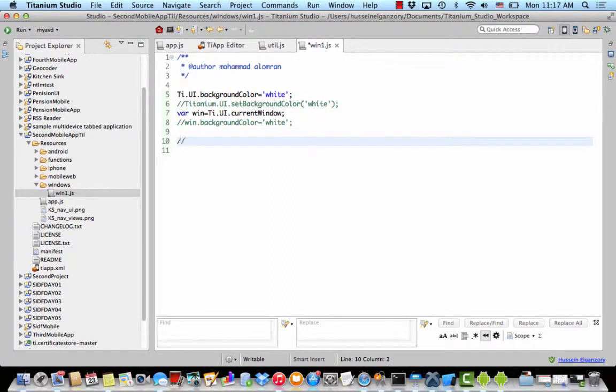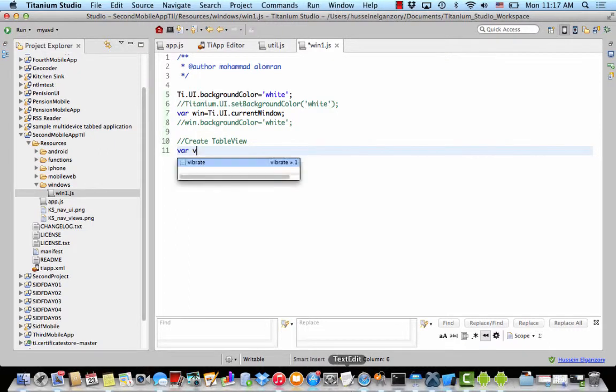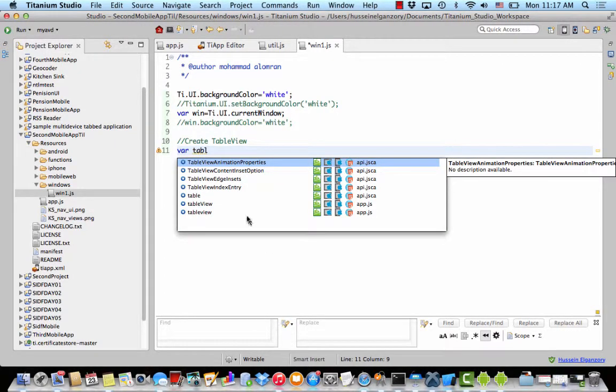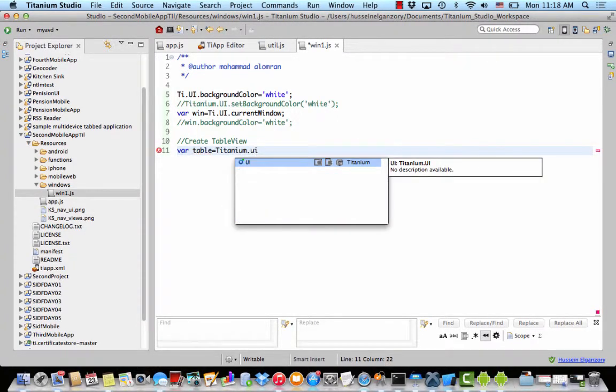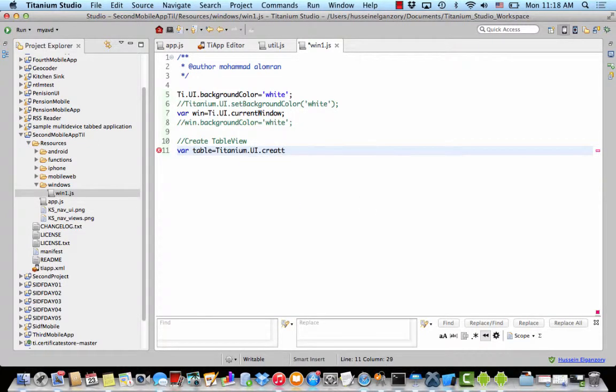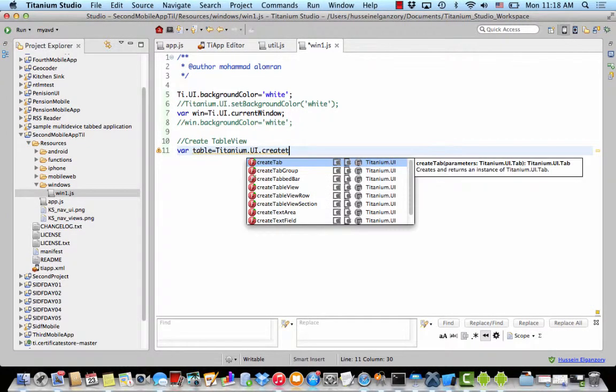Okay, I want to create a table view to display my rows. I have objects or functions at the UI namespace. It's table view. Again, Ti.UI.create table view, Titanium.UI.create table view.